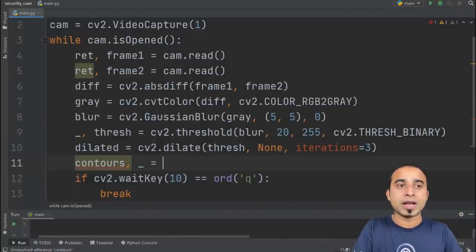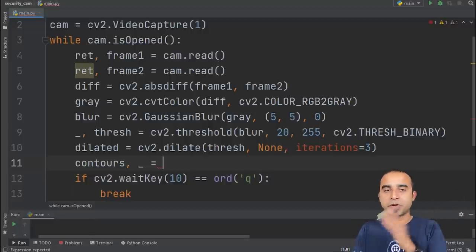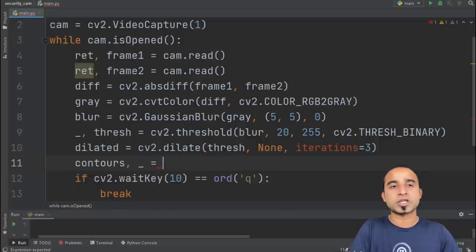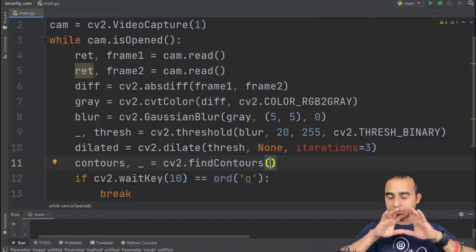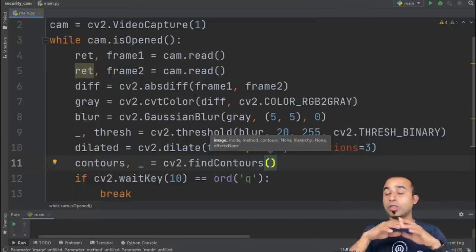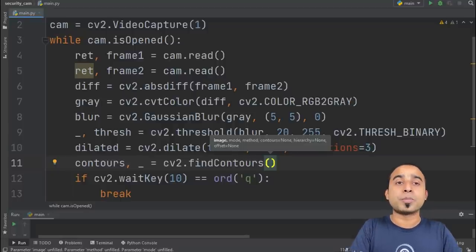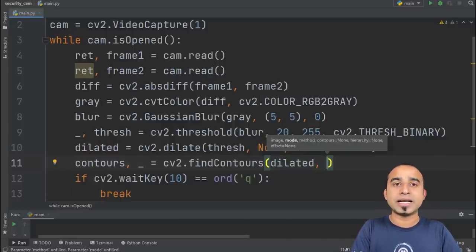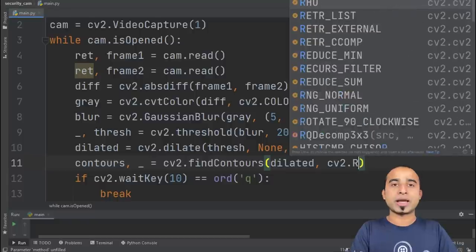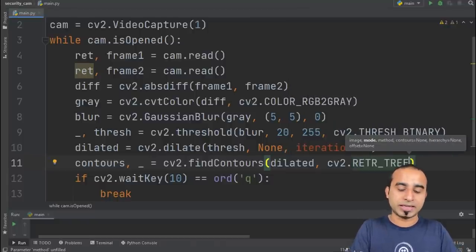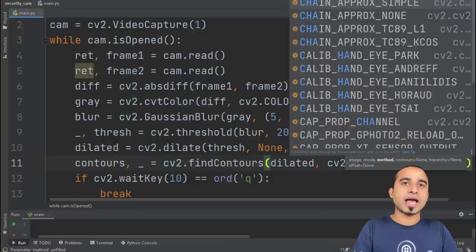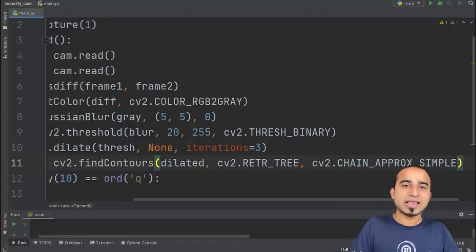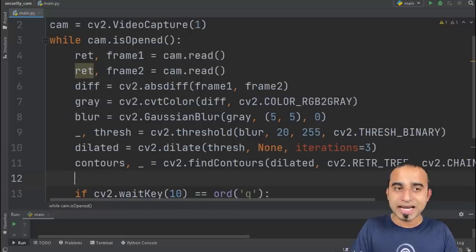For that purpose, you will have 2 variables, like contours, and the second one we don't care about, that's why we named it just underscore. On the right side, you have cv2.findContours. That means find every contour available on the screen, and there you will pass the dilated image, and then declare what type of mode you want to detect. There are multiple different ways, but you can do it like this. The first one is the retrieval mode, and the second is the method, which would be cv2.CHAIN_APPROX_SIMPLE.